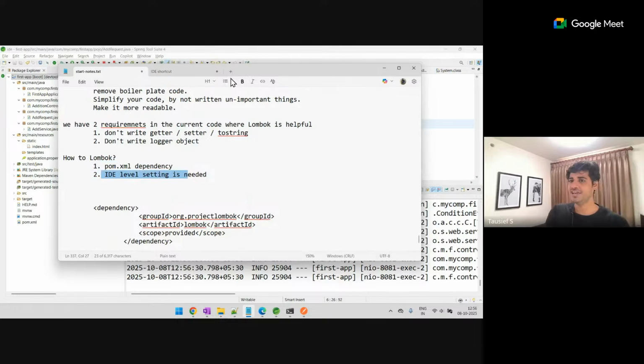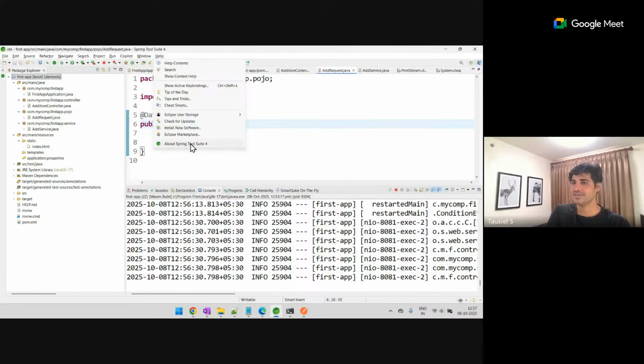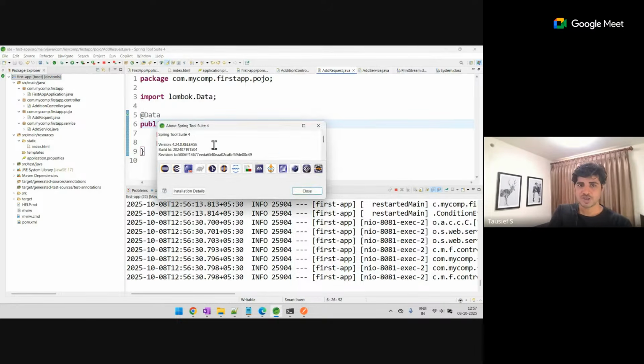Currently in my IDE we are not facing a problem because the second setting is already enabled. If you go here, Help, About Spring STS, scroll to the end, you would realize Lombok is already set up in my project, in my IDE. So for that reason, I'm not facing any problems. If you have not done the IDE settings, it is going to get into some issues.